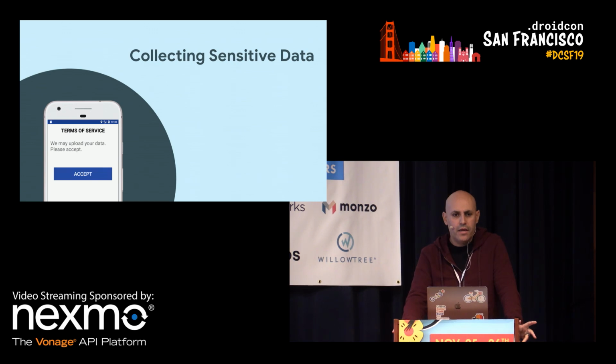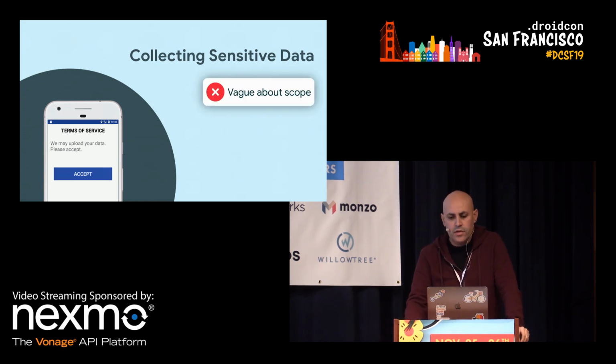Okay, what data? What data pieces? At what point? For what purpose? So this is vague about the scope of what is being disclosed to the user. It's not very helpful.